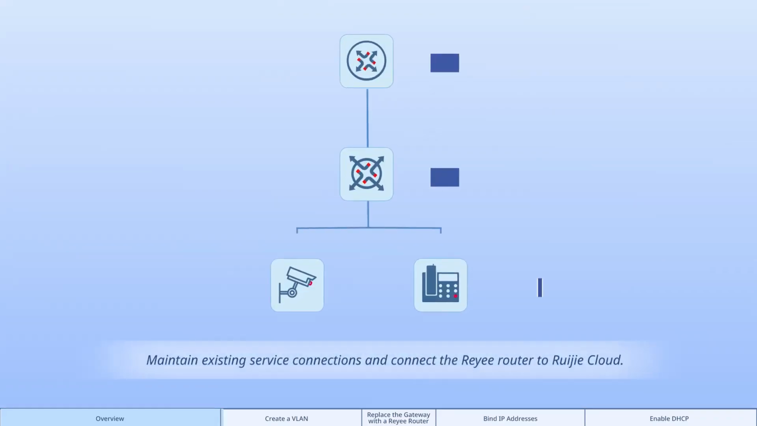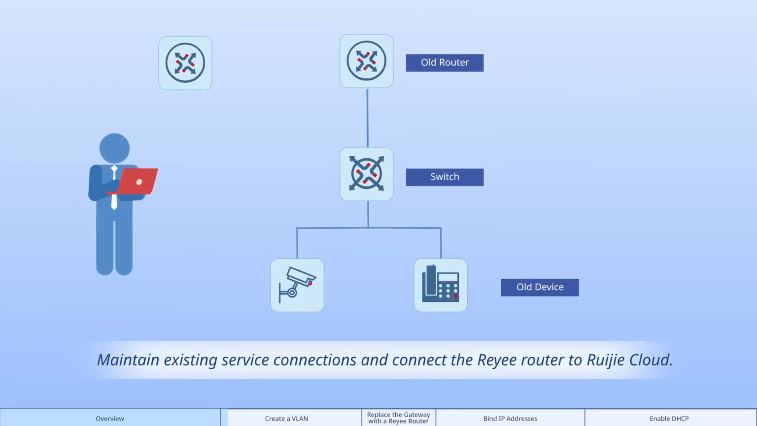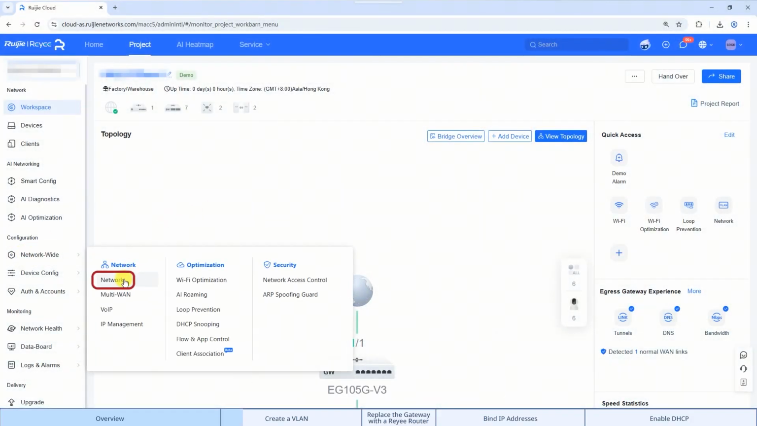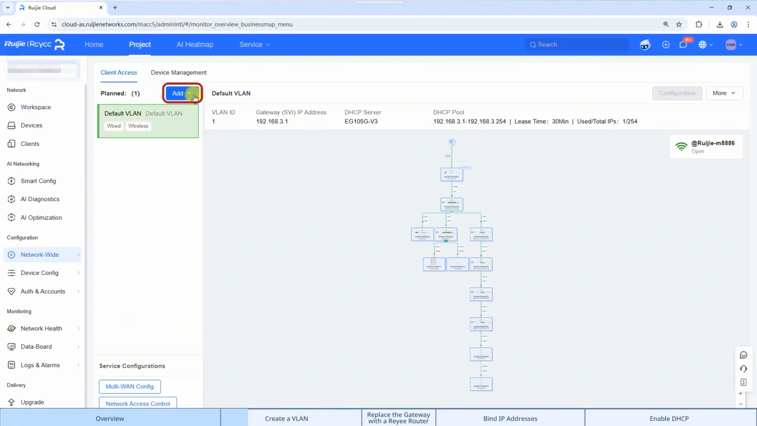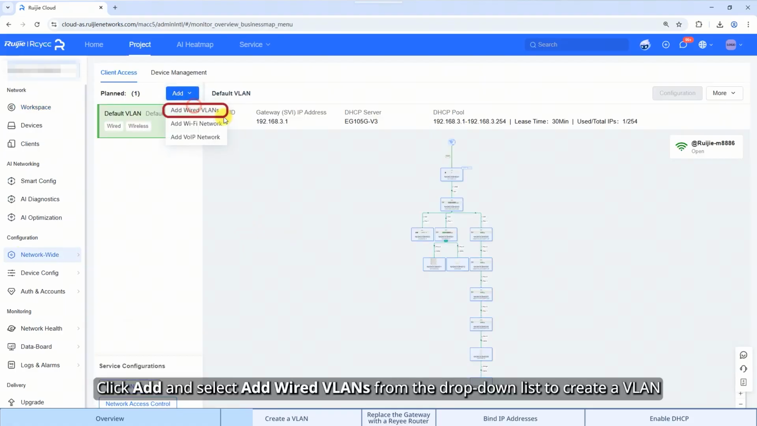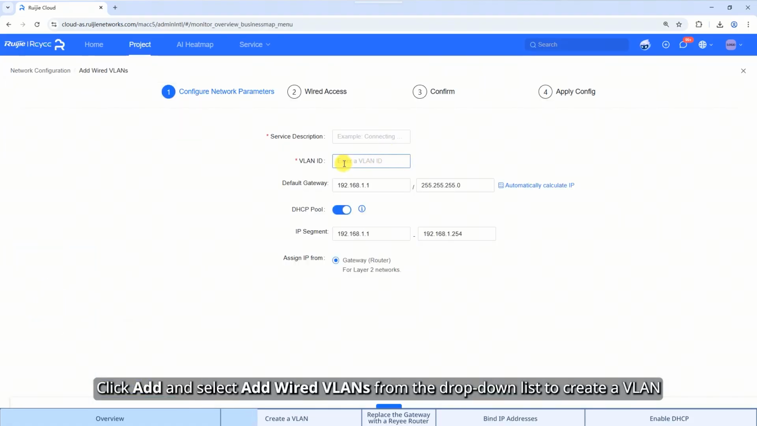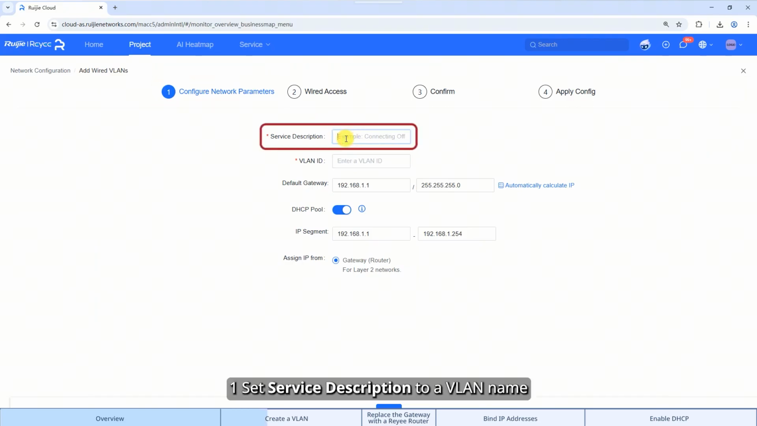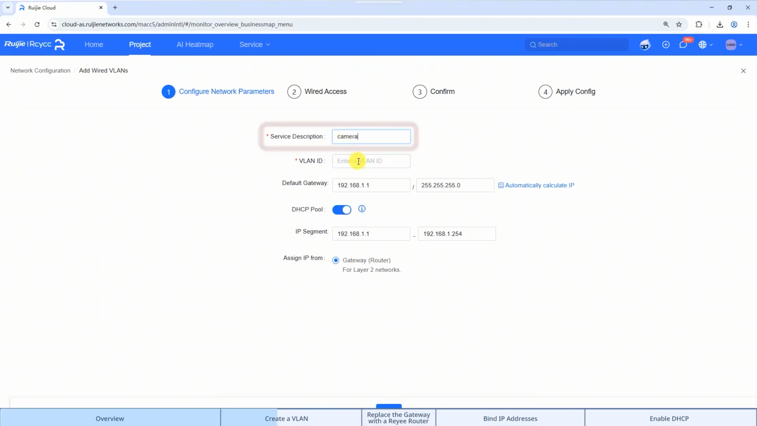First, maintain existing service connections and connect the Reyee router to Ruijie Cloud. After entering a project, choose Network-wide Network. Click Add and select Add Wired VLANs from the drop-down list to create a VLAN. Set VLAN parameters. 1. Set service description to a VLAN name, such as camera.